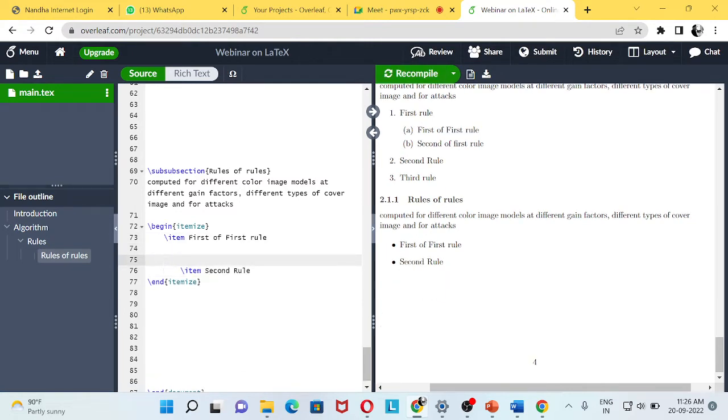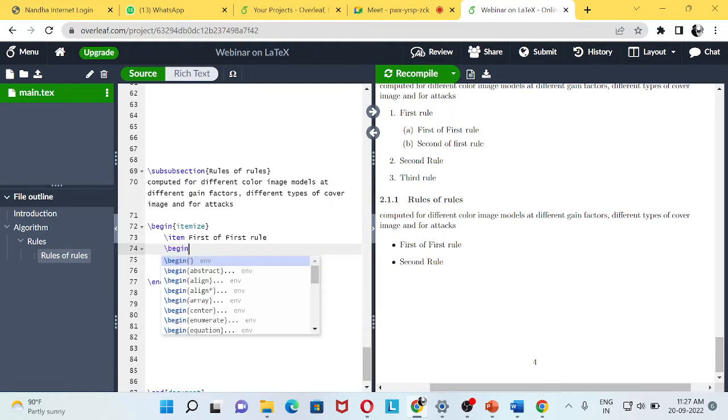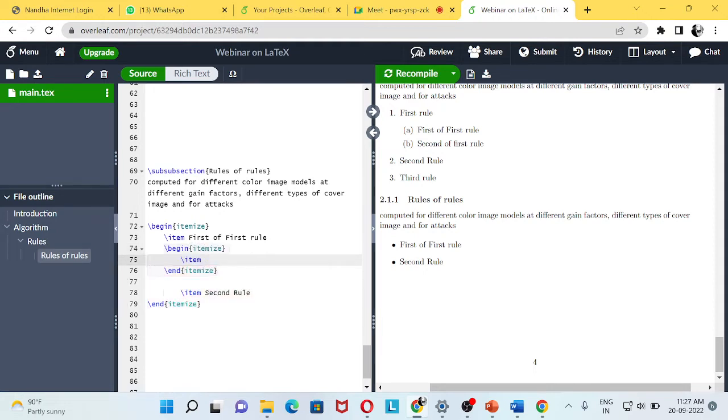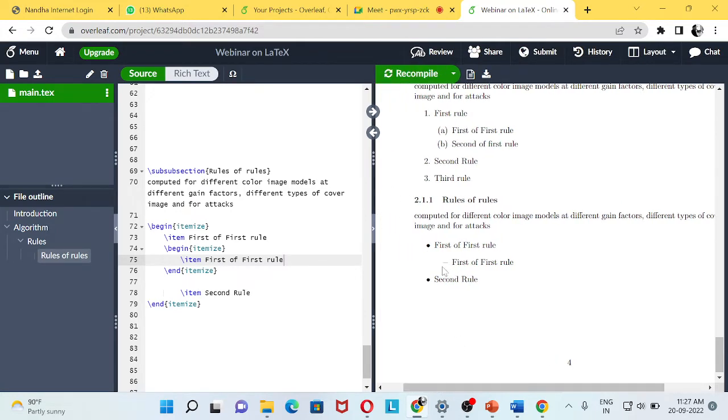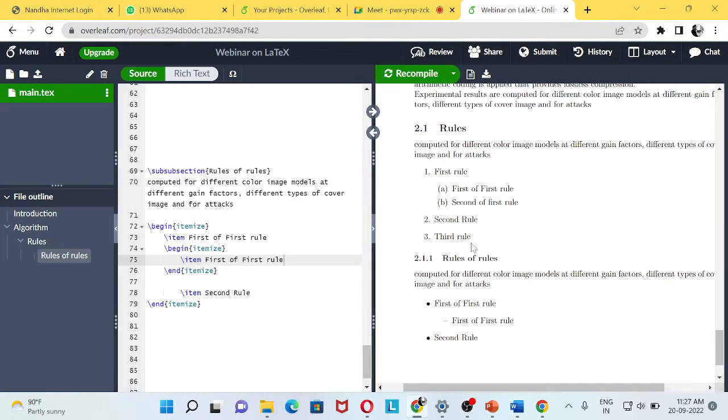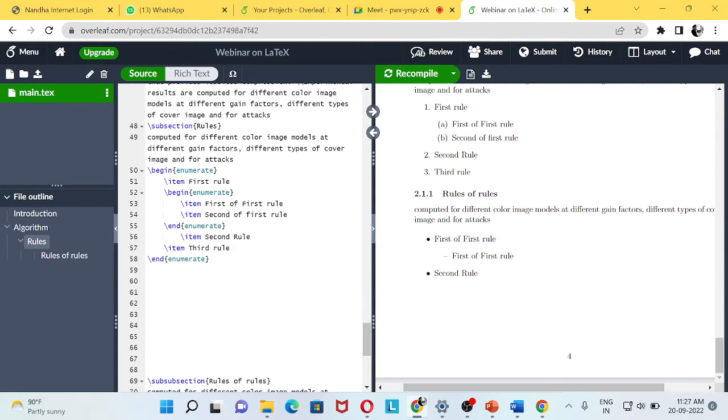Now it is okay. So begin itemize, end itemize will automatically appear. Within this, if you want one more bullet, that will appear as a dashed line. Or if you want one more thing, that may appear as a star point. Like that, one can extend the sub bullets as well as sub numbering also, with the help of itemize and enumerate.